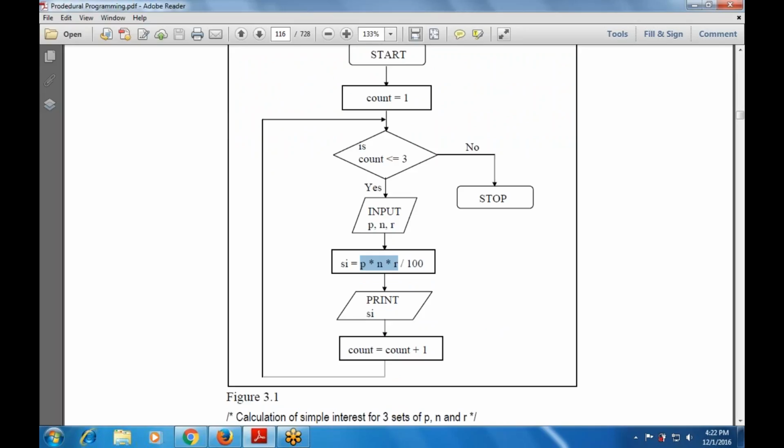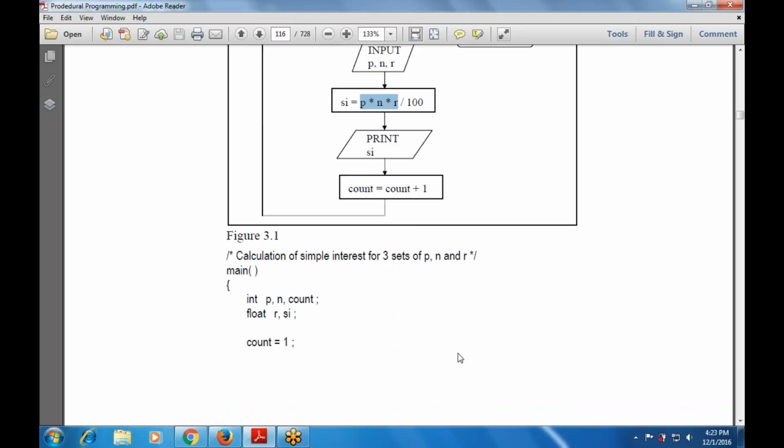So this starts with count 1, then checks the condition. It goes from 1 to 3, that is, count is less than or equal to 3. Then yes, it is true. Then input P, N and R, then SI equals P into N into R divided by 100, then print the SI. Then count equals count plus 1. This is the calculation of simple interest for three sets of P, N, R.